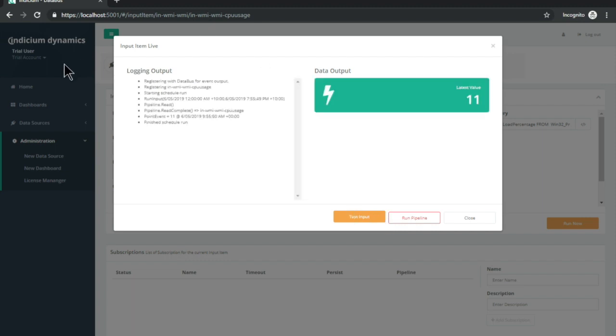And we can see some debug output on the left here showing what it was doing. If there's any errors in any commands, for instance, they will be outputted here. And on the right, we can see the current value.